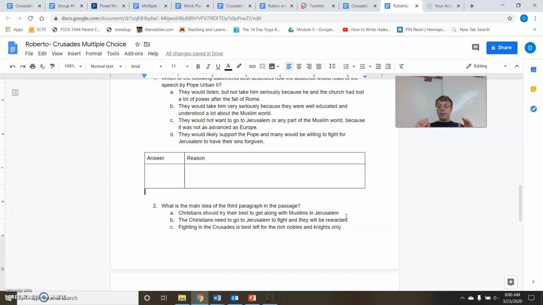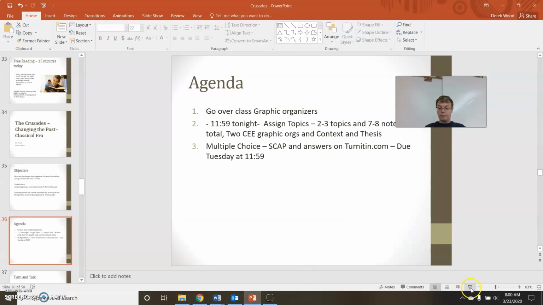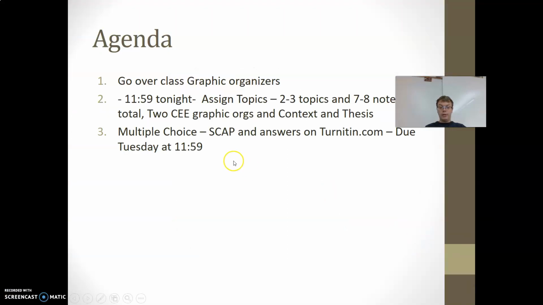So that is what is due. And this multiple choice, let's look at our agenda here so we get this planned out, is due on Tuesday at 11:59. So I'll be taking attendance for class on Tuesday if you turned in your CEE and your CEE paragraphs with your topics. And multiple choice, SCAP, and your answers.